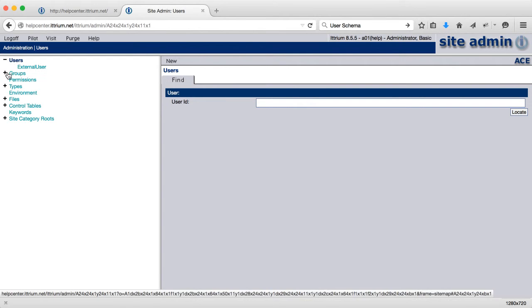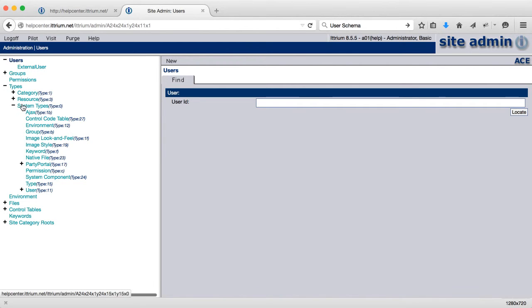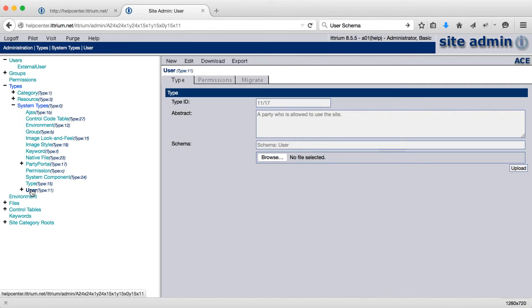So the schema for the user type is connected to the actual type that you'll find under types, system types, and then user. And it's here where you have the definition of the information that we're going to collect via an XML schema when you create a new user. So for starters, you want to remove this schema and add a new one.